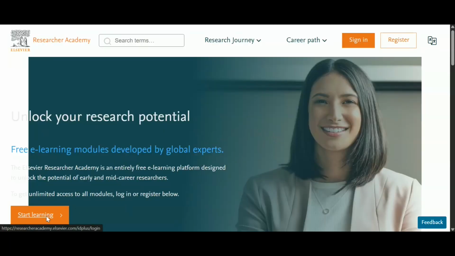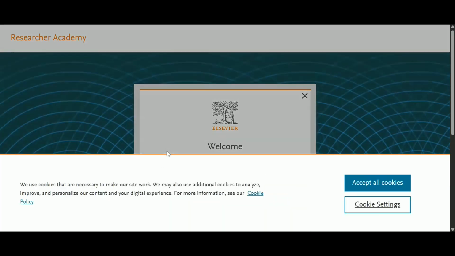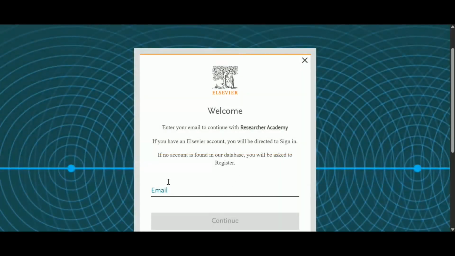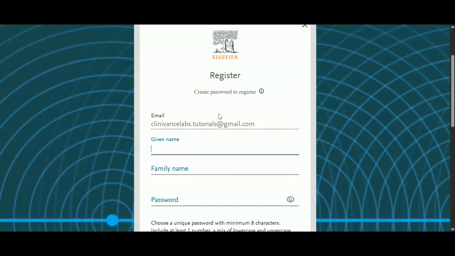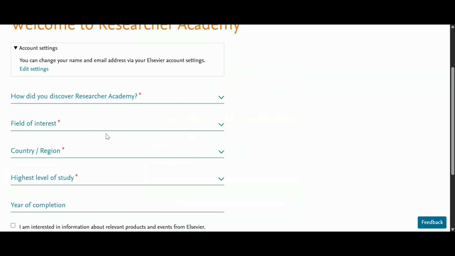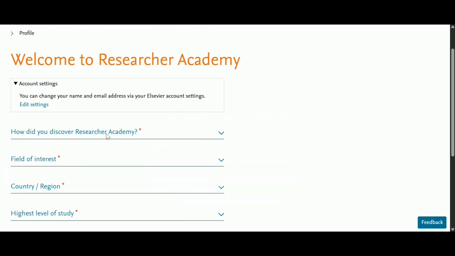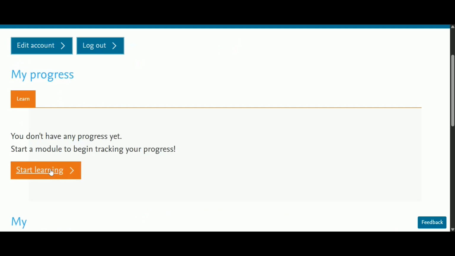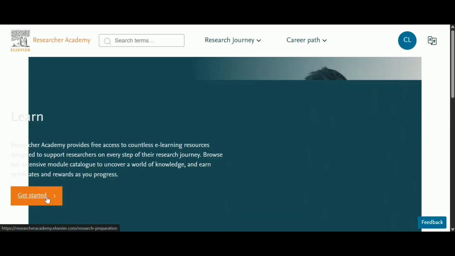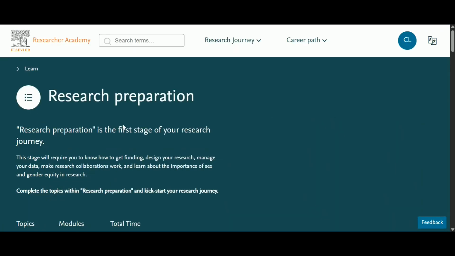Click on Start Learning and enter your email ID. Then click on Continue and now fill in the details to register. After registering, you'll be asked to answer a few short questions to complete your profile. Once that's done, click on Start Learning and again get started.